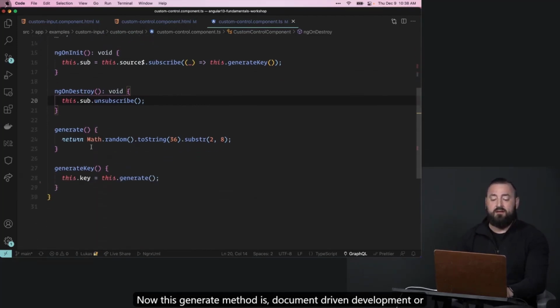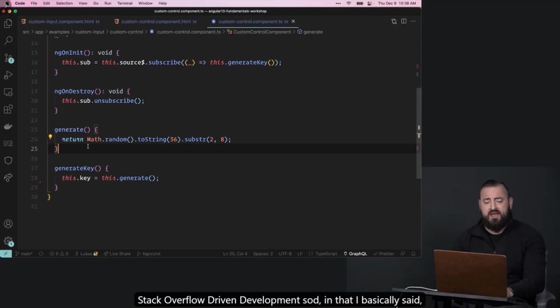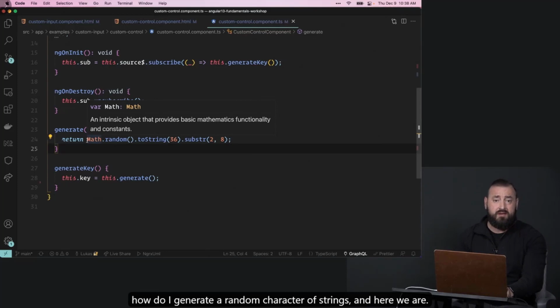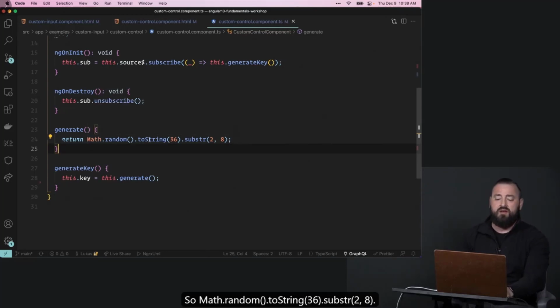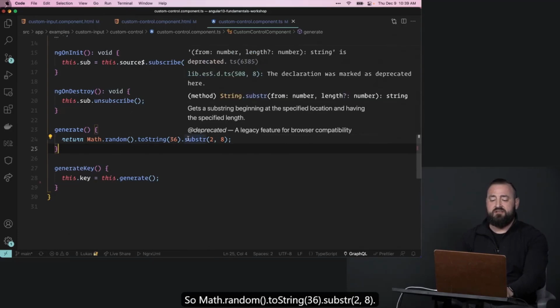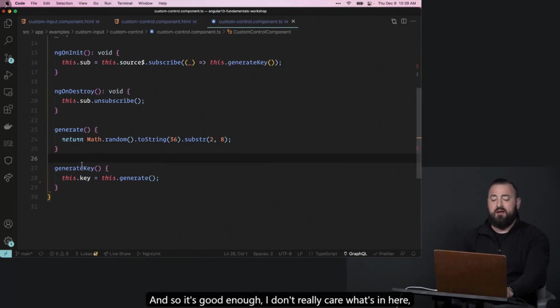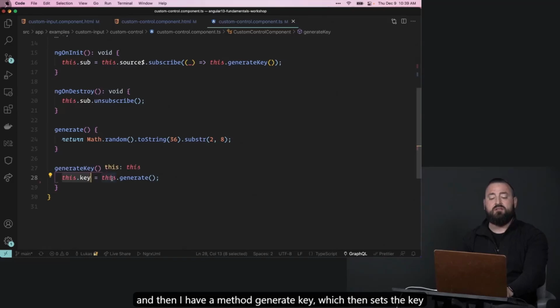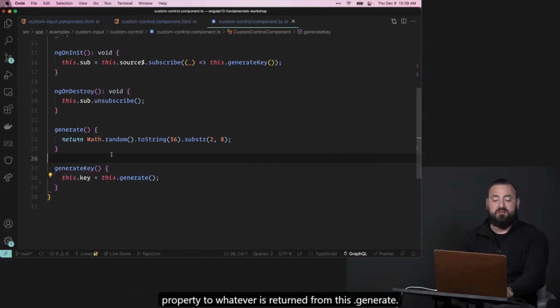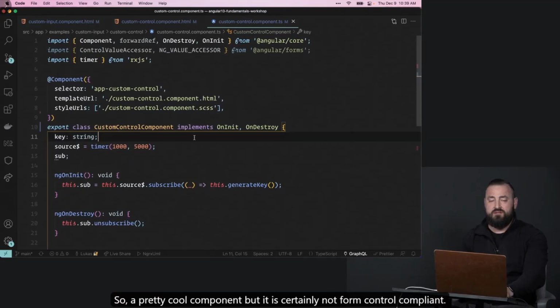Now, this generate method is documentation-driven development, or Stack Overflow driven development, SOD, in that I basically searched, how do I generate a random string of characters? And here we are: Math.random().toString(36).substring(2, 8). It's good enough, I don't really care what's in here. Then I have a method, generateKey, which sets the key property to whatever is returned from this.generate. So a pretty cool component, but it is certainly not form control compliant.